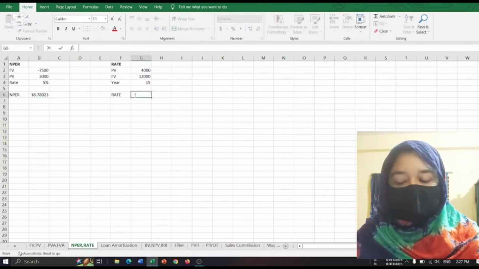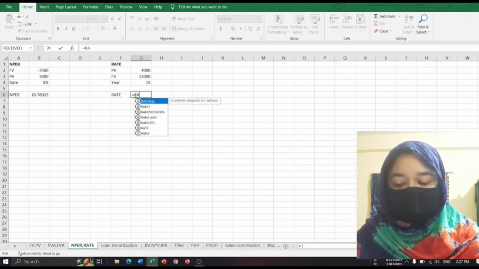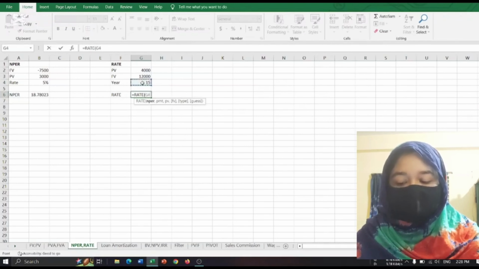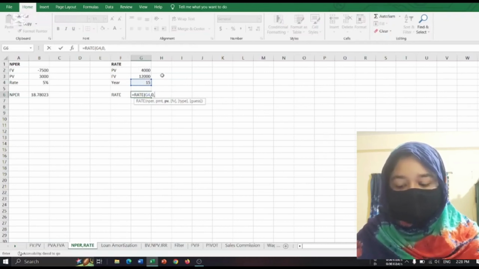So next we will calculate the rate. First of all we will press equal, then type RATE to get the formula. Then we can see the NPER, which means here first we will give the NPER first, then payment. We don't have any payment, so we give it 0, then comma, we have to give PV.